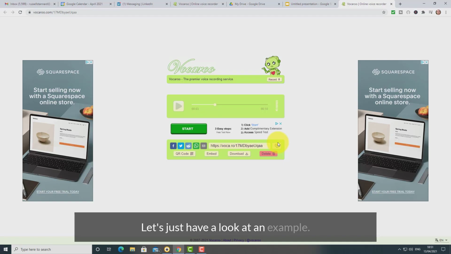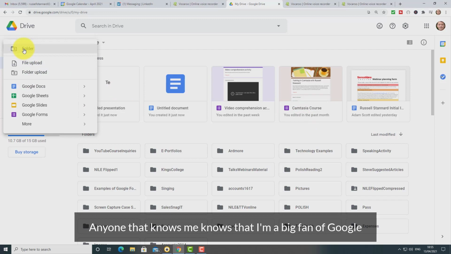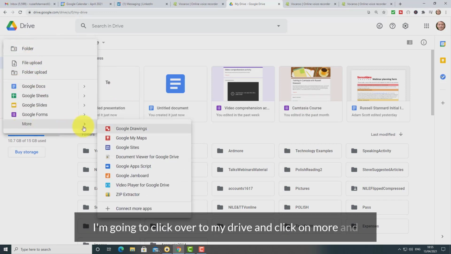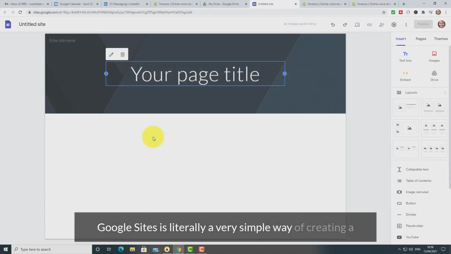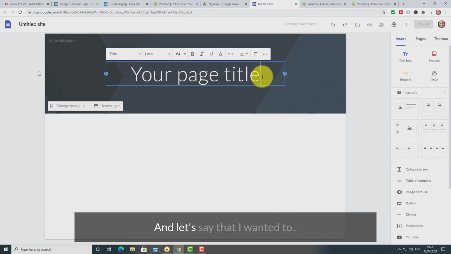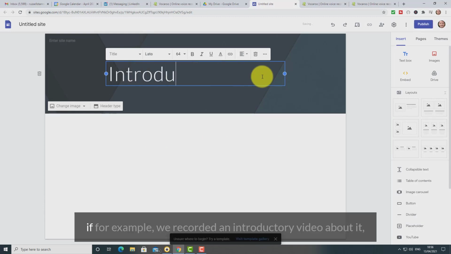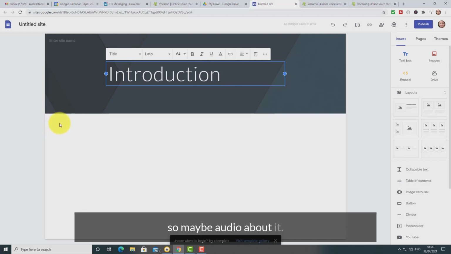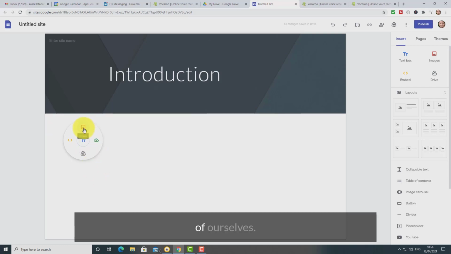Let's just have a look at an example. Anyone that knows me knows that I'm a big fan of Google Sites. I'm going to click over to my Drive and click on More, and we're going to come down and create a Google Site. Google Sites is literally a very simple way of creating a website. And let's say that I wanted to, I mean, this would be really good if, for example, we recorded an introductory video about us, so maybe audio about us. So maybe on our opening page, we click here and we add a picture of ourselves.